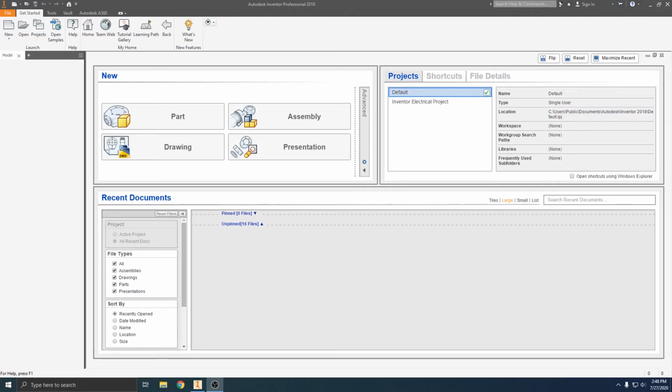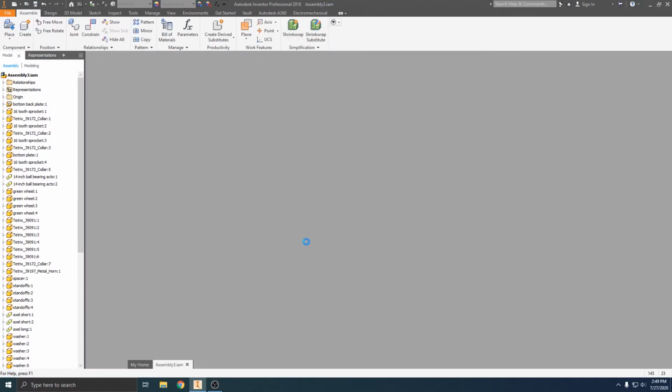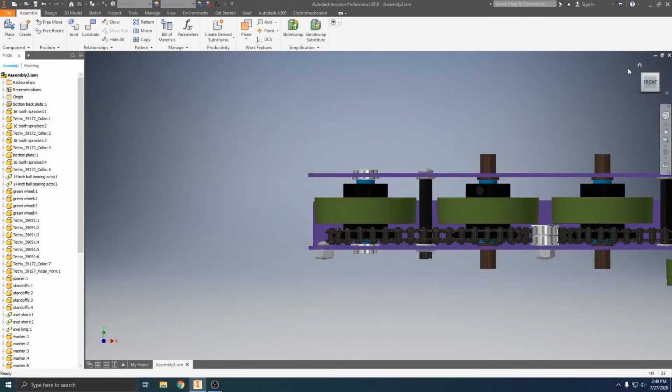Hello, today I'm going to be showing you some of the basics of Autodesk Inventor. So I'm going to be going over the basics of parts and what an assembly is. So I'm going to use an example of an assembly that I have for robotics.